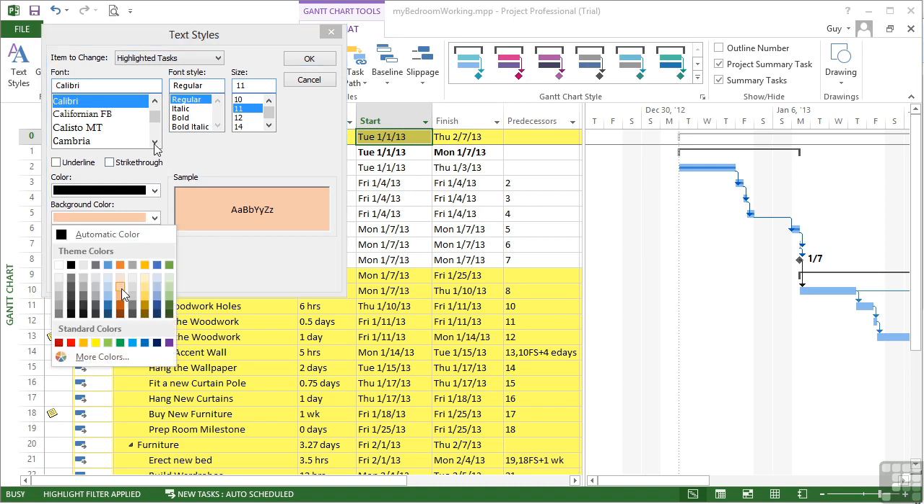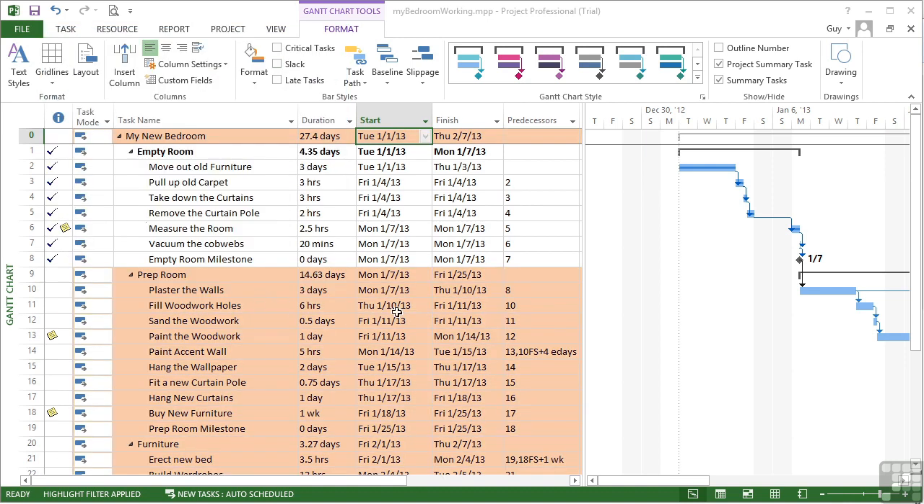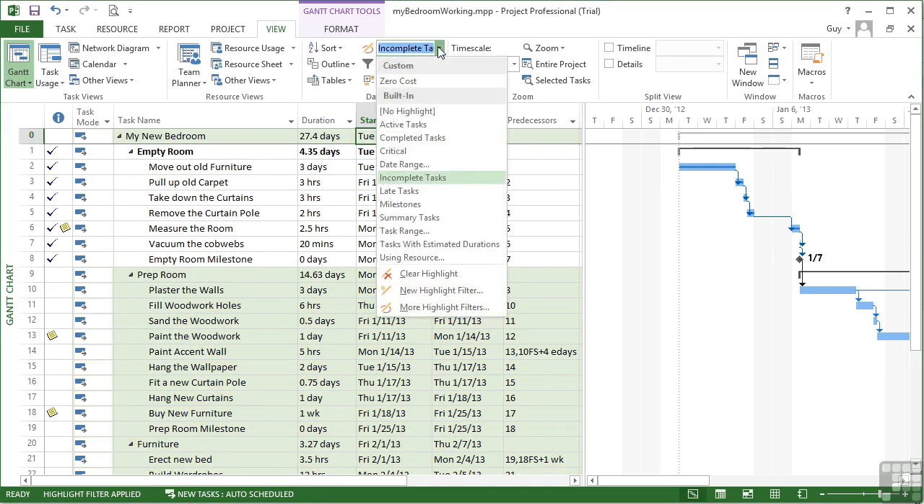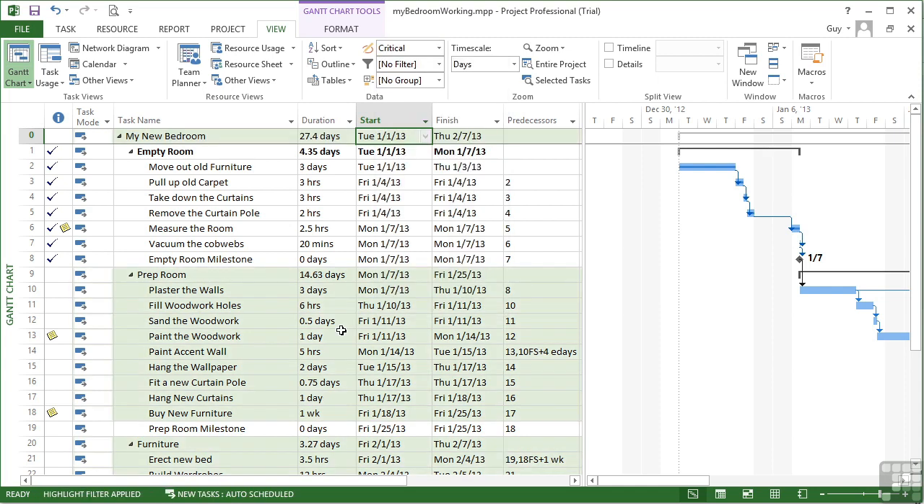Now I also have the option to change the typeface, font, size, etc. But I don't really want to do that because they'll stand out even more. I just want to change the background colour. So let's say OK. And you can see the highlighted cells are now that sort of lightish orange colour. That's under Text Styles, Highlighted Tasks, and the Background Colour. I'm going to go for a light green. Orange isn't very nice. There we go. And when you turn the highlighting off, colour goes, and when you choose another one, it remembers the colour you've chosen as the highlight colour. So that's under Text Styles on the Gantt Chart Tools Format ribbon.